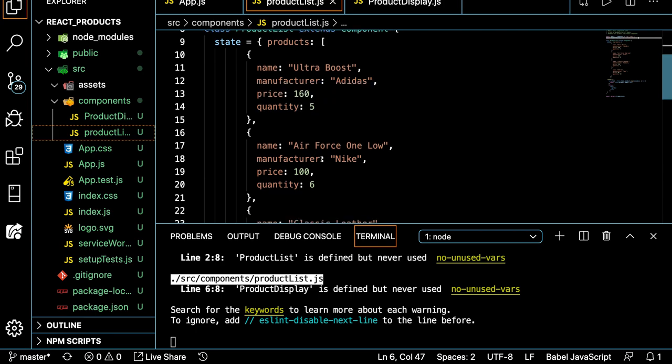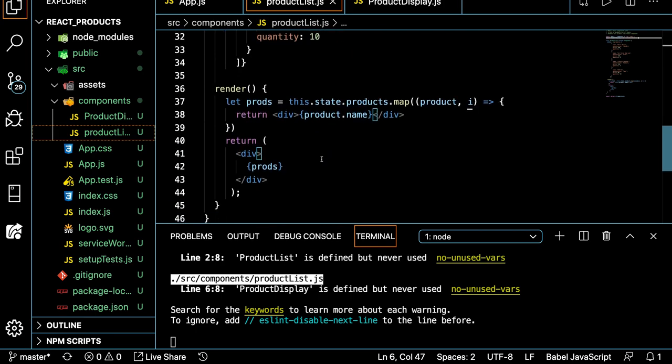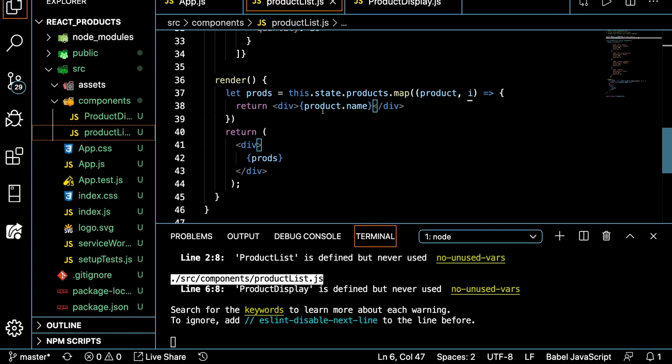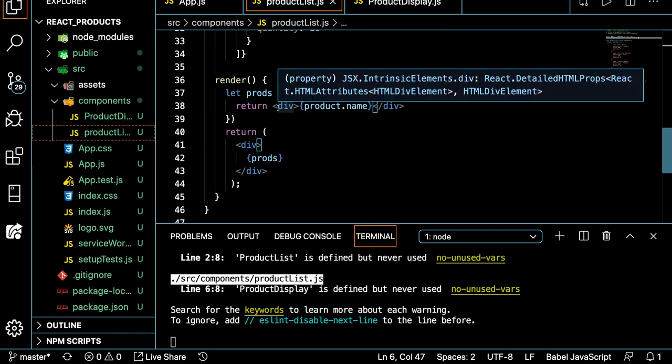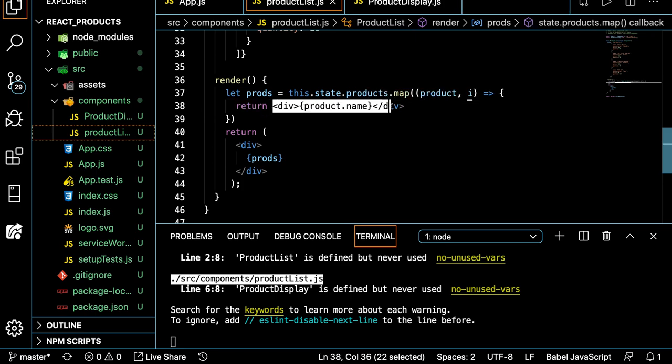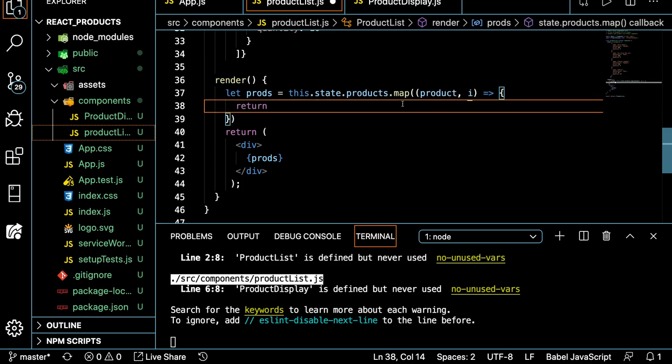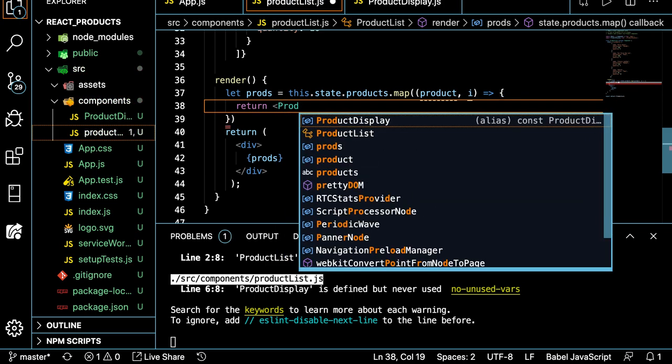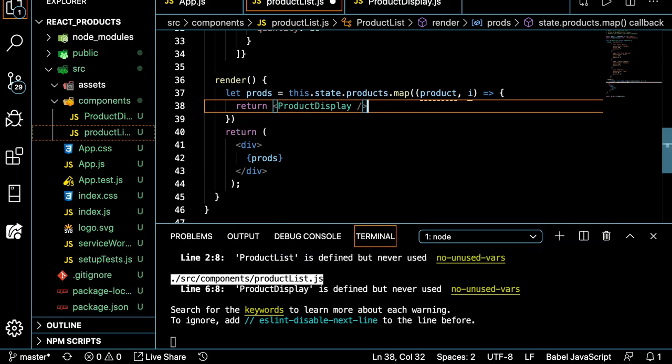Name, manufacturer, price, and quantity. So now, instead of returning our div here, we want to actually return our new product display. So we can say product display like this.